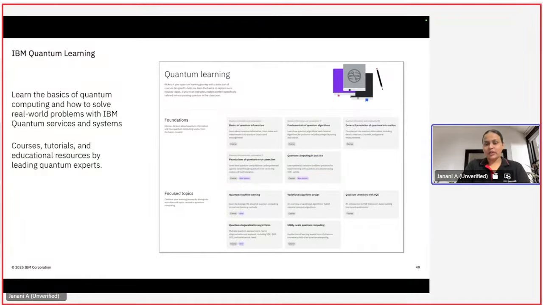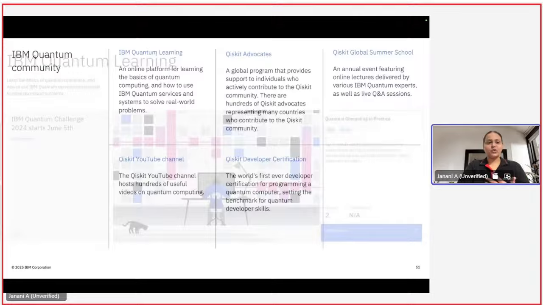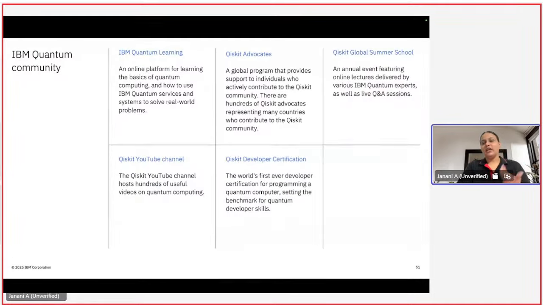As far as resources are concerned, how can you be a part of this journey? There's IBM Quantum Learning, which I just referred you to, so please go and explore what resources are there. There are also things like the Qiskit YouTube channel. There are events like Qiskit Global Summer School, and of course this Fall Fest. And then there's Developer Certification and Qiskit Advocate, some of whom I think are also present among the members who are organizing this event. So please be a part of the IBM Quantum community.